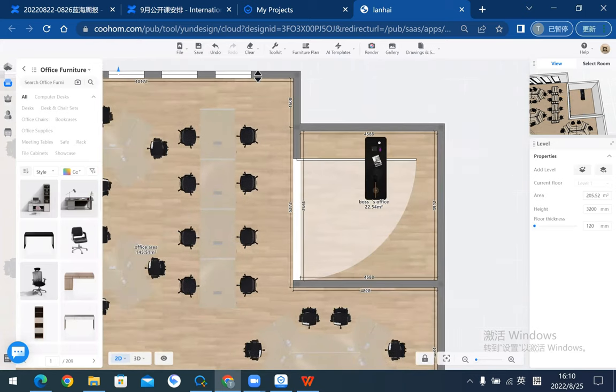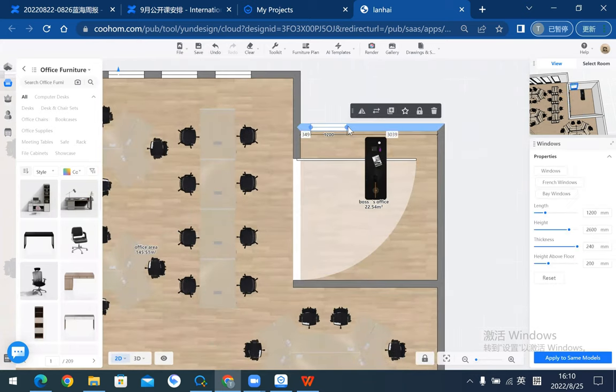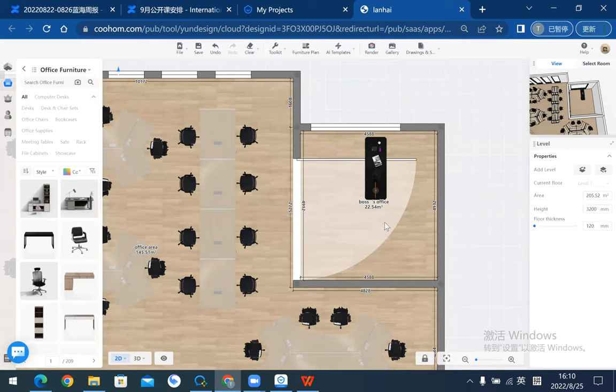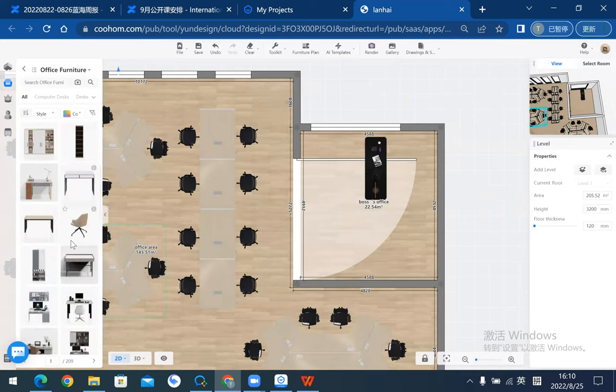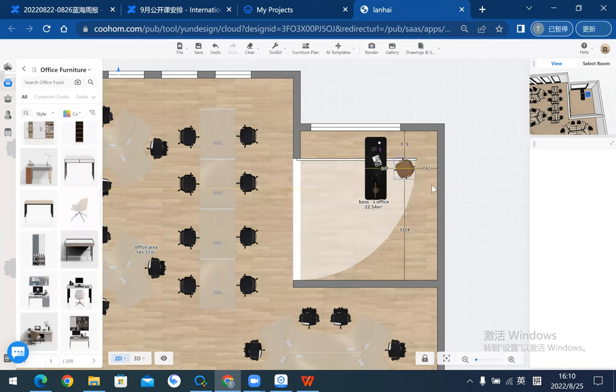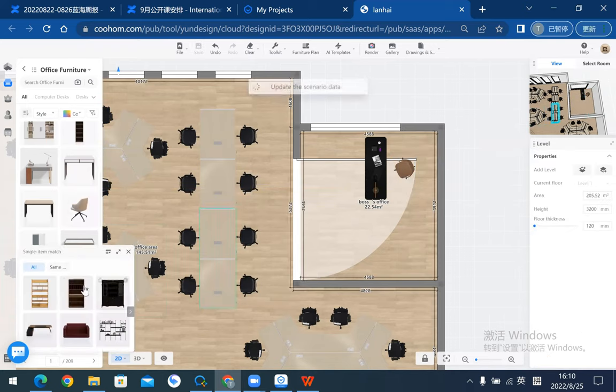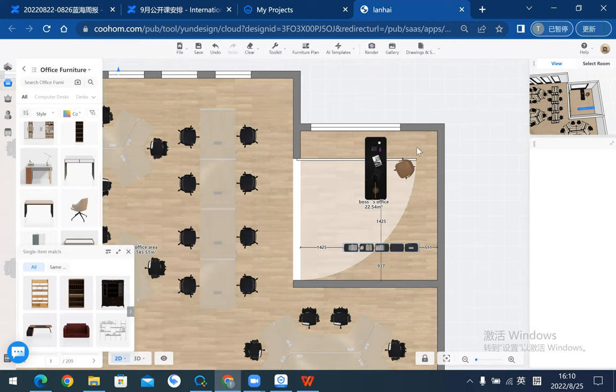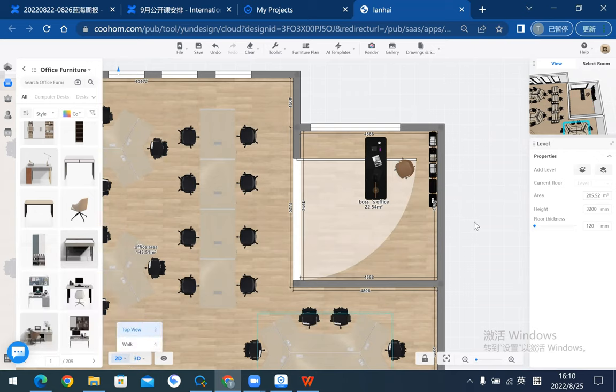Yeah, and also about the window. The window may be larger. Yeah, maybe like this. And put a chair in here, and there will also be some cabinets just behind the desk here. So we can find someone, or maybe we can use these decorative shelves. Yeah, switch to the street views and check.